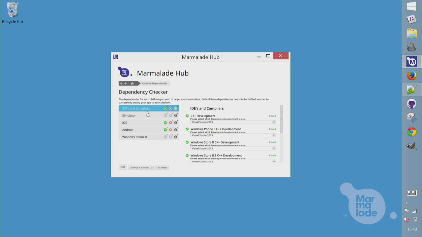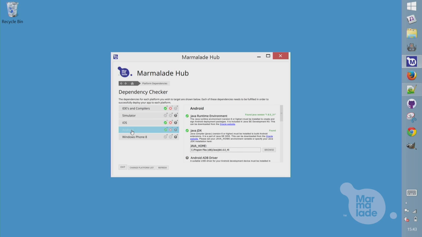If this was a C++ project, I'd need to have a C++ IDE installed. I've got Visual Studio, but I'm not using it today. For Quick, there's actually a Lua IDE called ZeroBrane that's bundled with the SDK. For Android, I do need to have the Java SDK installed, so I've installed it and set the path here.